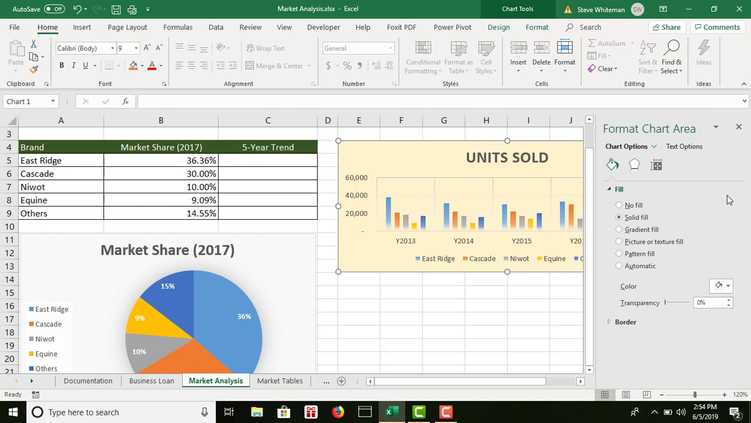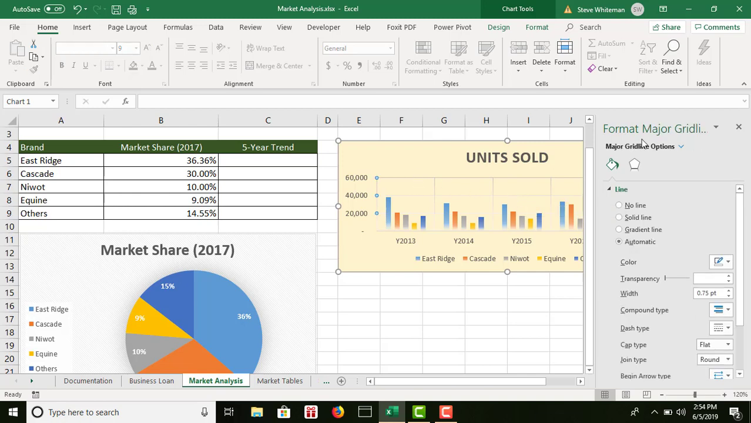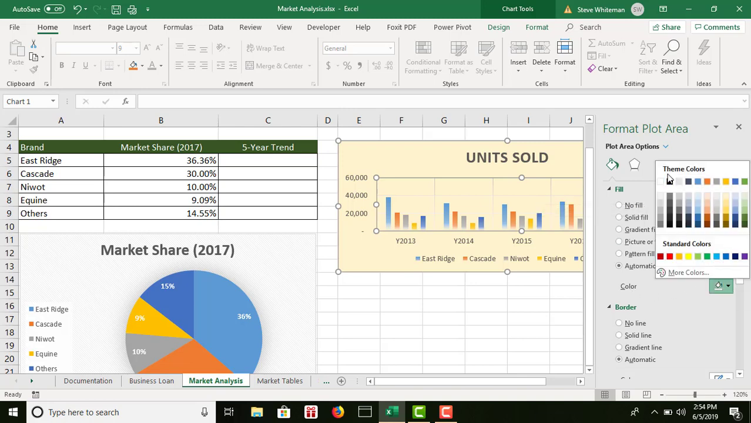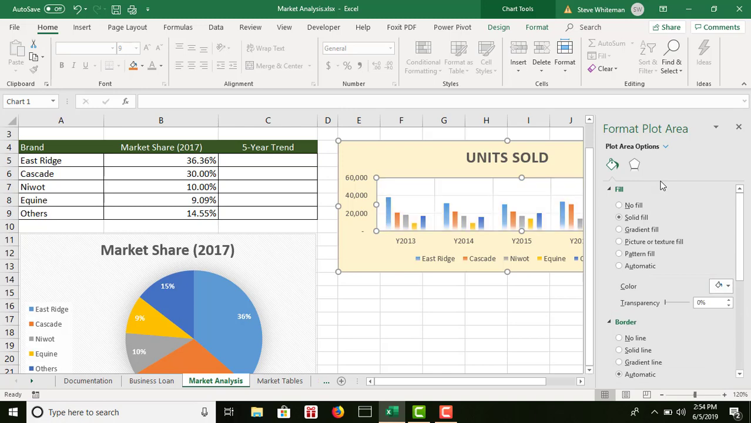Then it says one last thing, and then change the fill color of the plot area to white. So if I click again where it says plot area, see how I see plot area right there? If I click there, all of this over here now is affecting just the plot area. And they want that to be white. So I go to color here, and I choose white. And there's the effects that we've got so far.